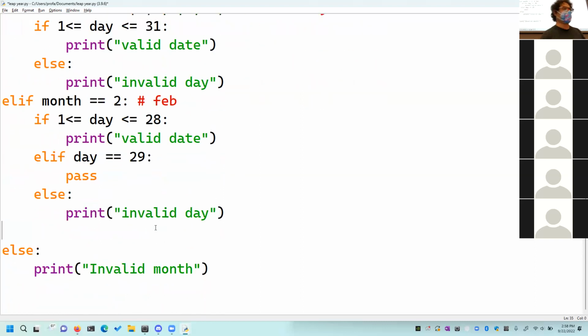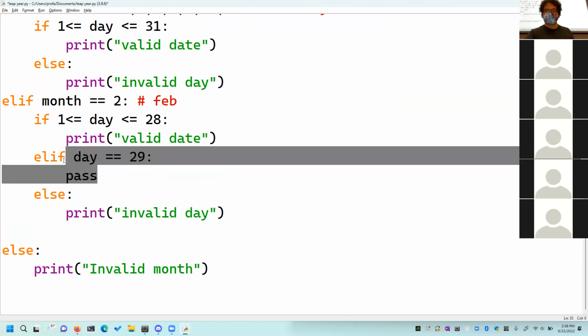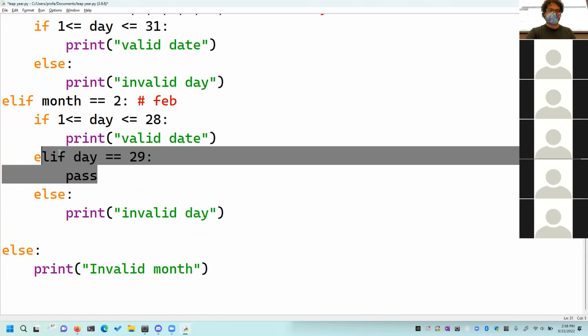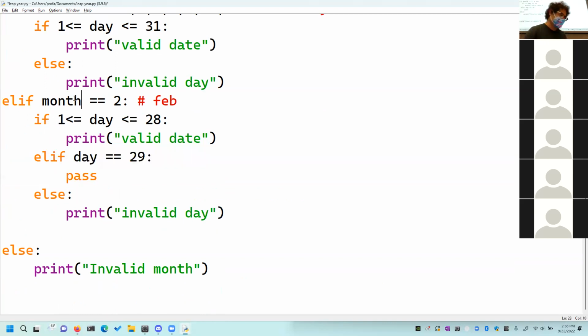Okay, so we've got everything covered but handling the leap year, right? All I did was copy this down and add an elif block right over here. So now we have to approach the thing that we've been avoiding the entire time, which is figuring out whether or not it's a leap year.